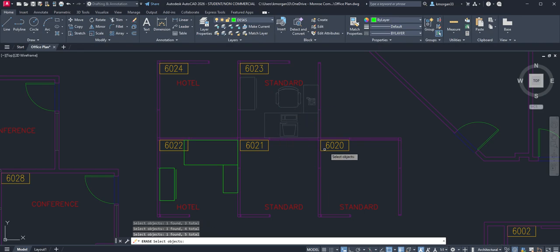Whichever way you want to go, I want you to erase everything inside of that office and leave the standard text, just like that, and clear it. So go ahead and do that. You should have your hotel here, your standard here, and you can also erase everything inside of the 6022 as well if you want to.